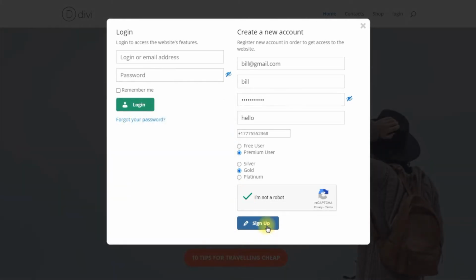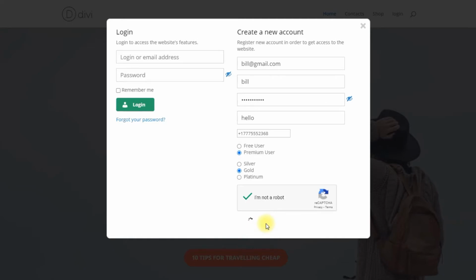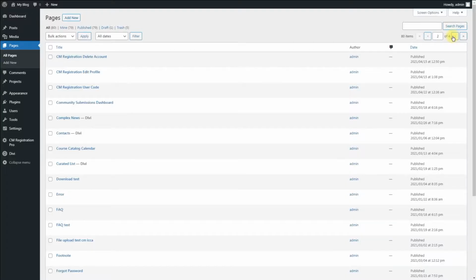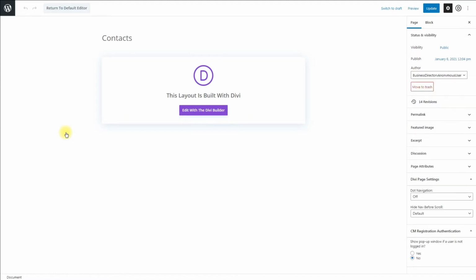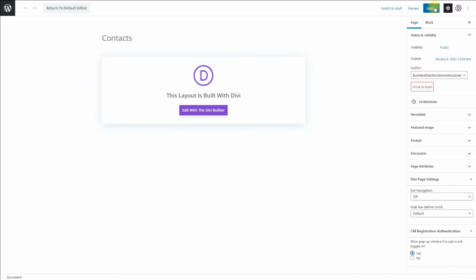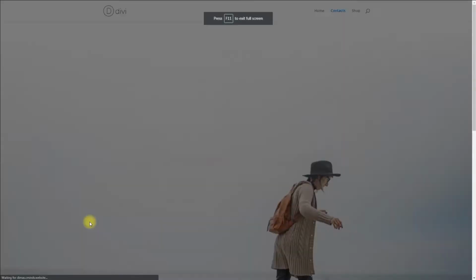How to show the pop-up? By default, the plugin will display the pop-up on all pages to non-logged-in users. First option: enable or disable it on each page. Edit a page, and if the plugin is activated, you will see the CM registration authentication meta box. Choose yes, and non-logged-in users will see the pop-up.